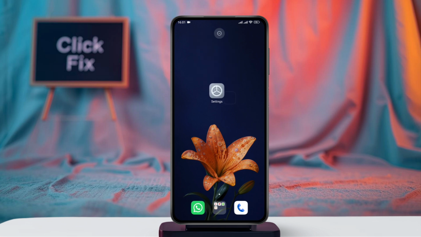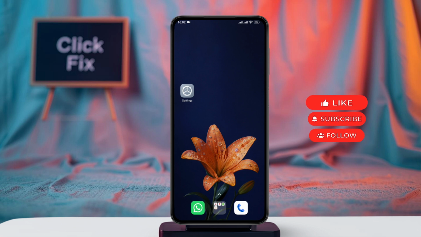That's it! Your home screen grid size has now been updated, allowing you to fit more or fewer apps and widgets on each page.